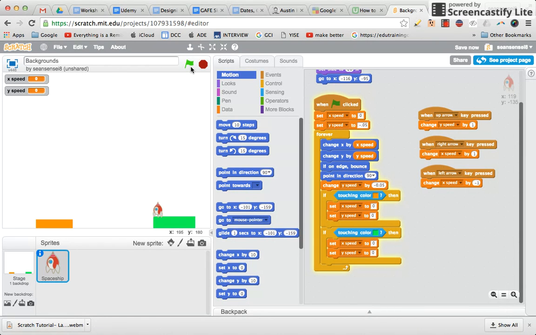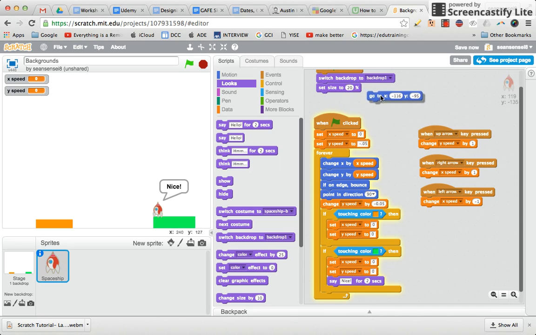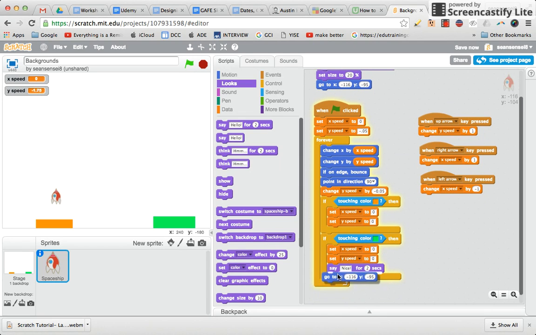Now, more functionality we need is, let's go to looks. We want it to say, I don't know, what should it say when it gets there? Let's just make it simple for this. Nice! For 2 seconds. Then we're going to want it to go back to the same place every level we have. I'm going to duplicate this, dump that there because it's easier, and put that here. Let me put it back in there.